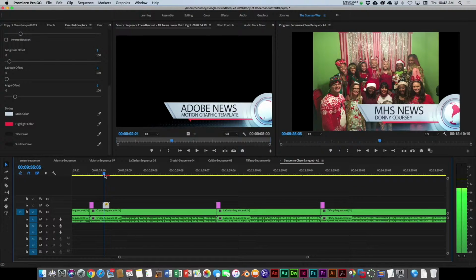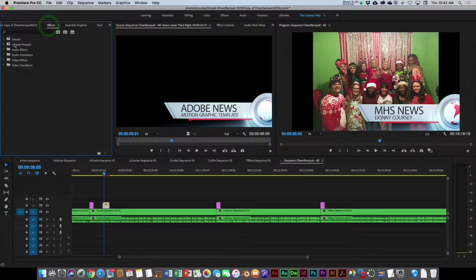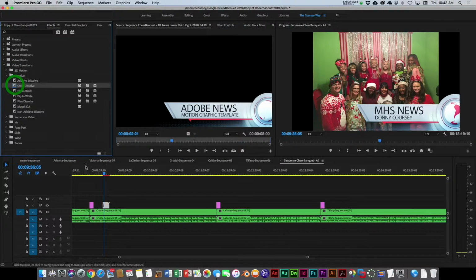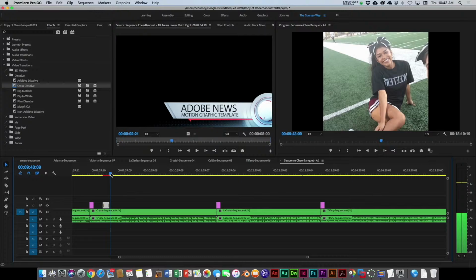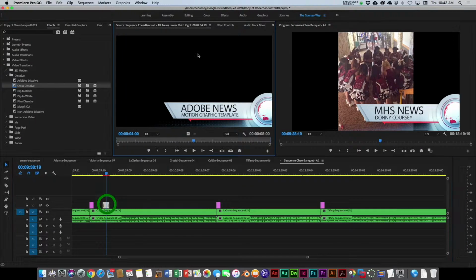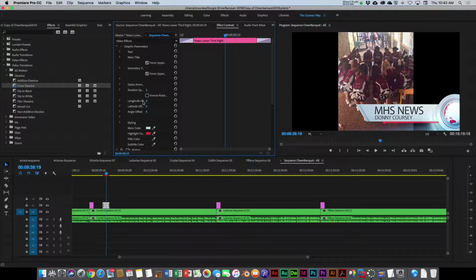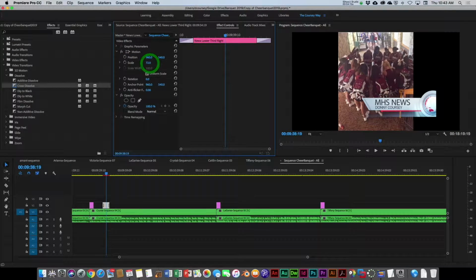It shows up and it appears. Now you can add transitions to it, like a dissolve, and you could have it dissolve in and dissolve out. So it just dissolves in, dissolves out. You can also click on it and go under Effect Controls. If you think it's too big, you can lower the scale and move it over and down.